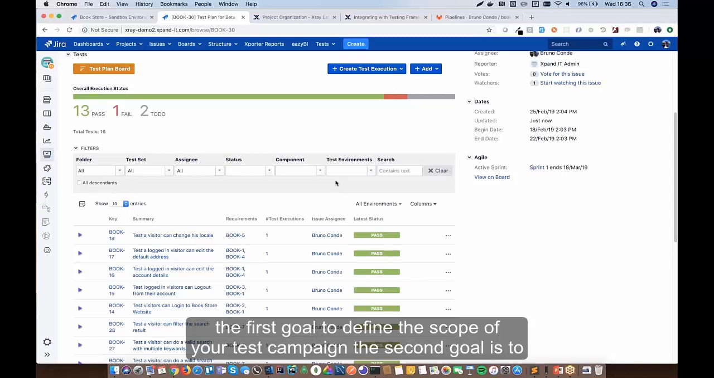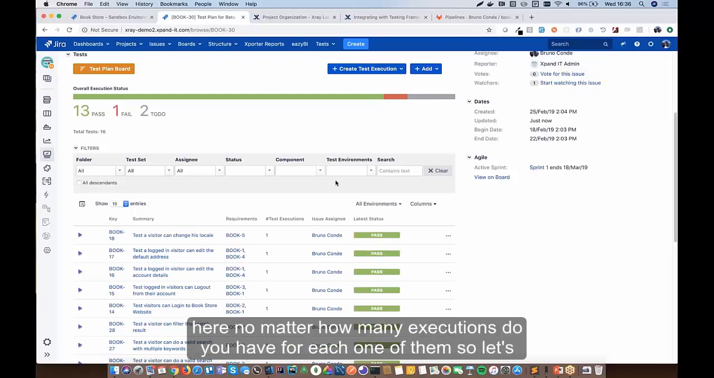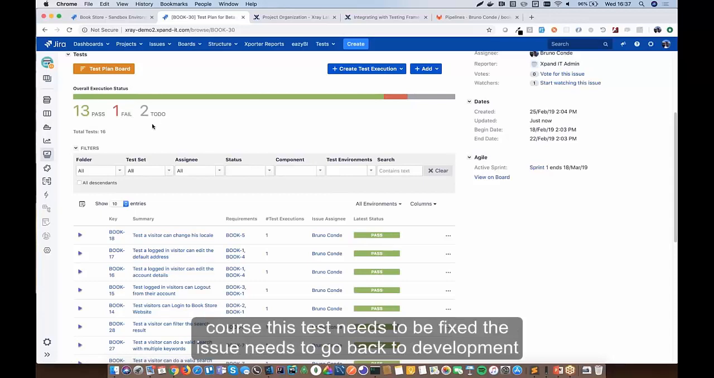The second goal is to always display the latest execution results for the test cases that you have here, no matter how many executions you have for each one of them. So let's say that you can see that we have already one failing test here. So of course this test needs to be fixed. The issue needs to go back to development.